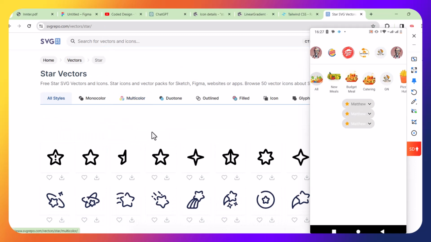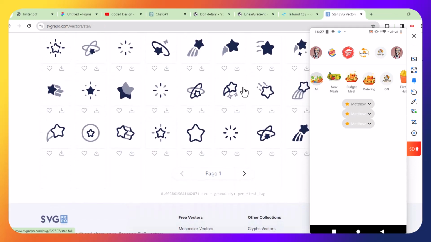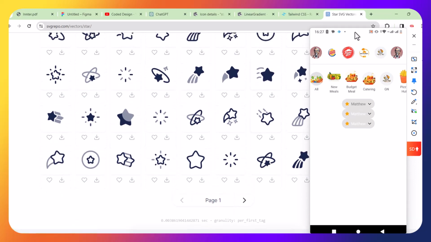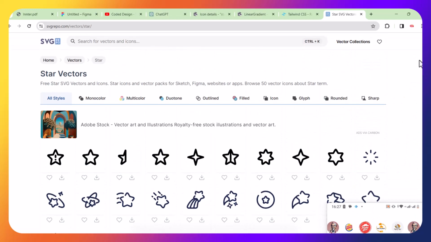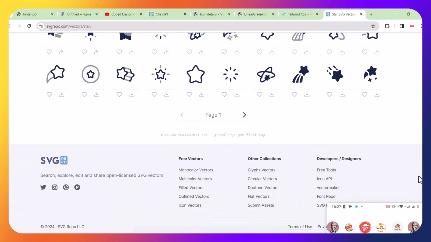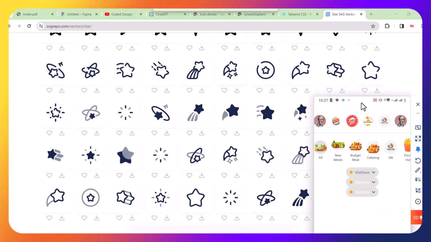As you can see, I don't want these ones. But what if we don't have the one that we are looking for? What if we don't have a solid star? Remember, we are graphic designers. I am a graphic designer, so that means I can maneuver.